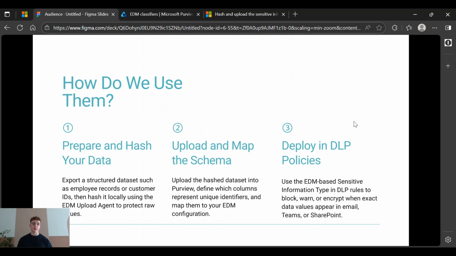And how do we use them? Okay, at a very, very high level, right? You need to prepare and hash your data, right? You upload it to the schema, and then we can deploy it into our DLP policies. Yes, we have to download an agent. Yes, we have to make a security group. But again, we will talk about that, and we'll be doing live demonstrations as the series progresses. But just follow these 3 steps and understand the concept of these 3 steps as well, and you'll be very, very good to go. Okay.